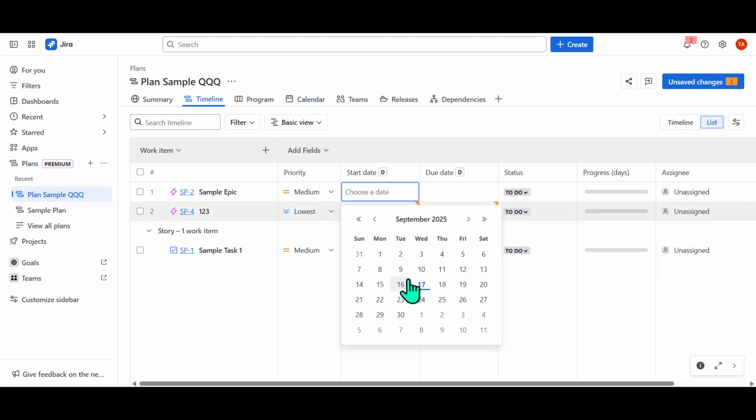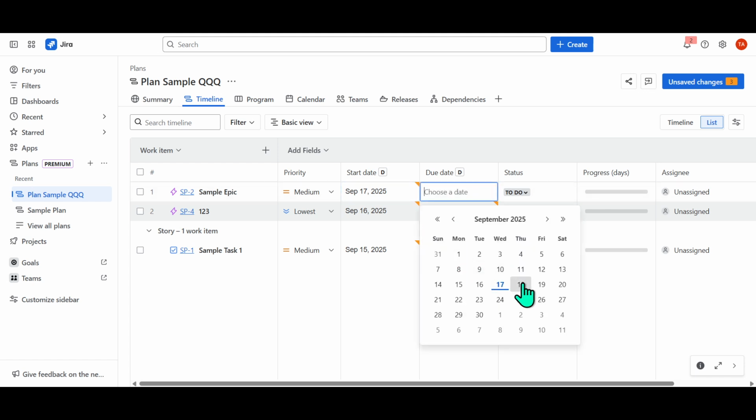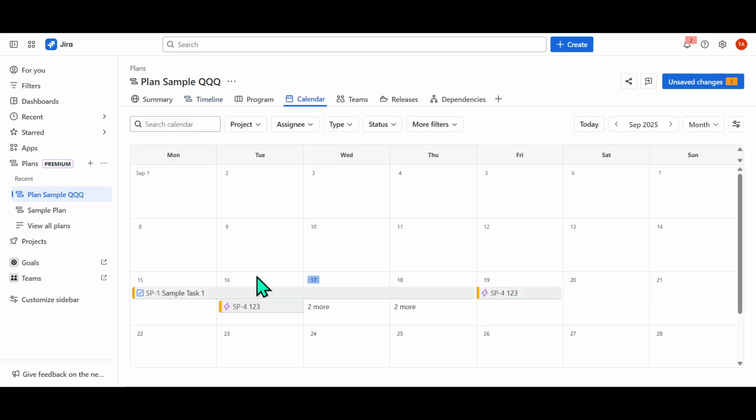With this powerful tool in your back pocket, you'll find that managing multi-team projects can become smoother, more efficient, and more transparent. Thanks for joining me today, and I hope you feel ready to dive into using Jira plans on your own.